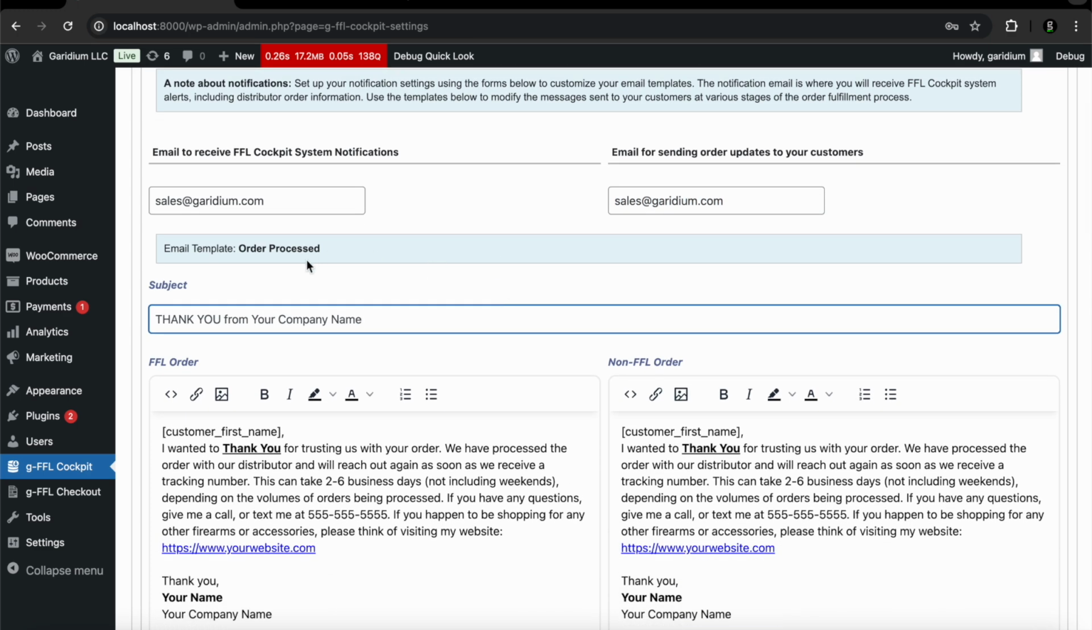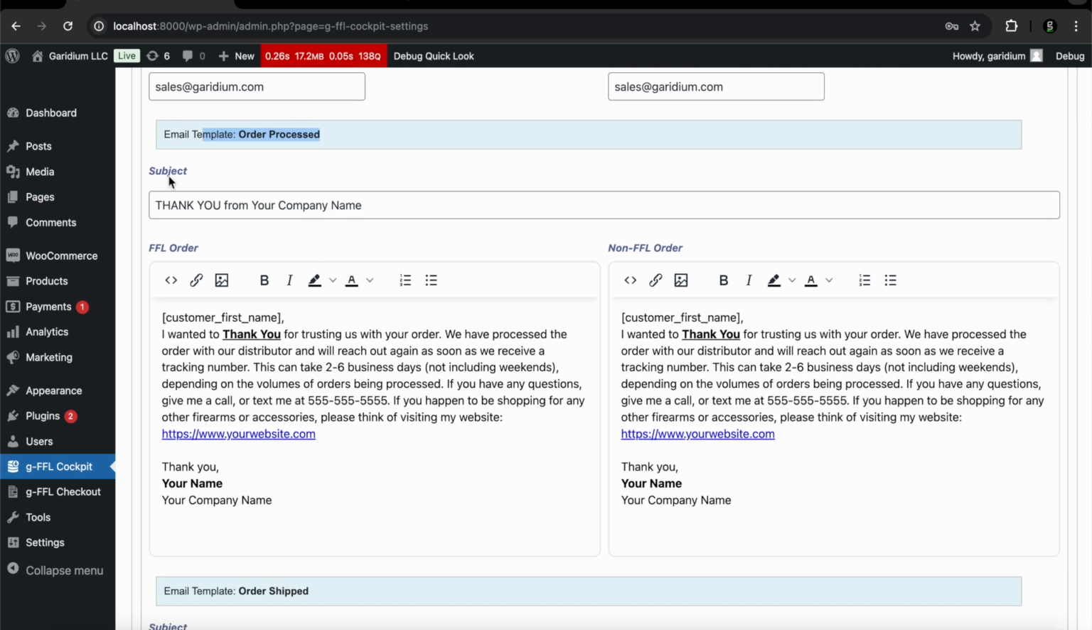So in regards to the email templates, we have our order process template here. So we have a subject that you can change. We also have an FFL order template and a non-FFL order template. This allows you to change the language if the order is going to the customer's selected FFL or not.